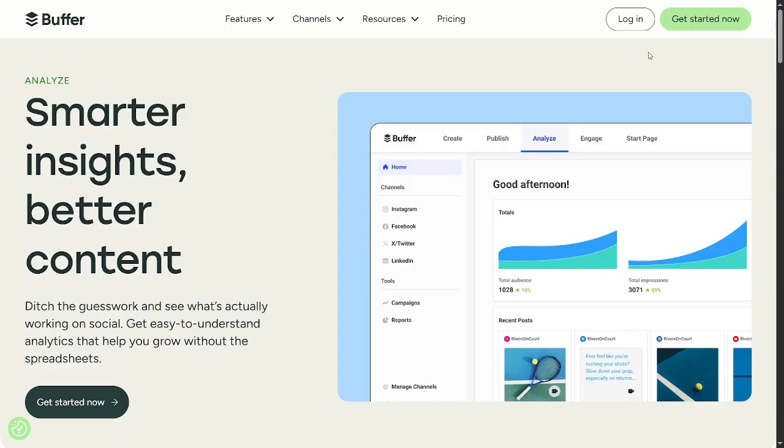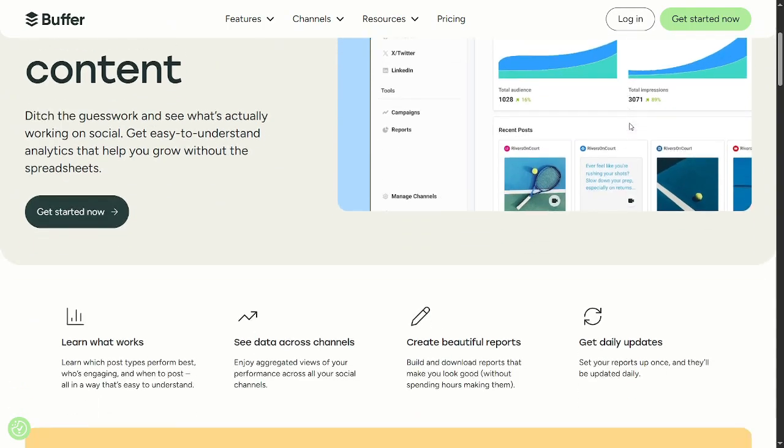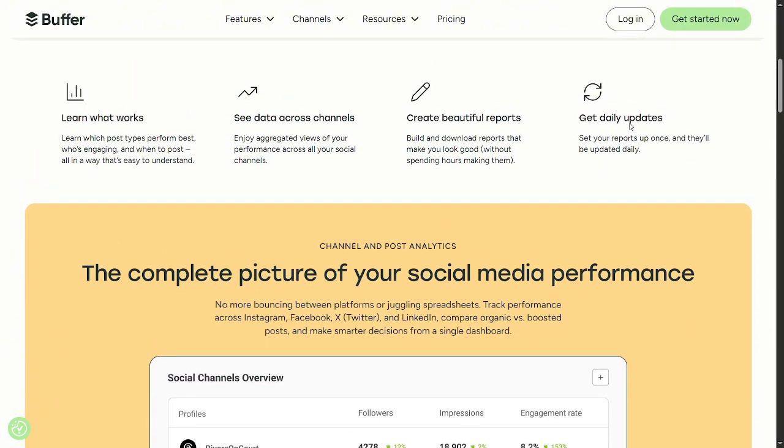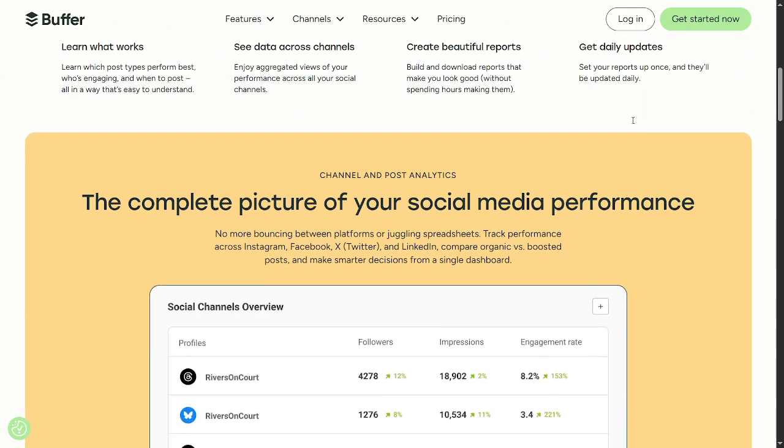Now let's look at Buffer Publish. Buffer is known for its simplicity and clean design. But do not let that fool you. It also includes a capable analytics engine designed for smaller teams and agencies that want to keep things streamlined.